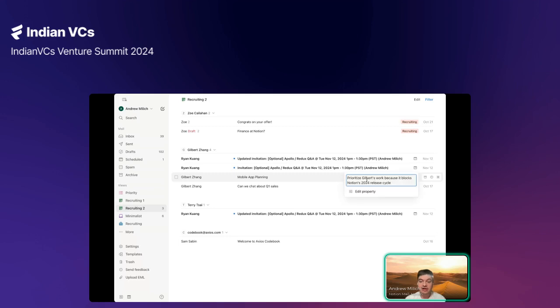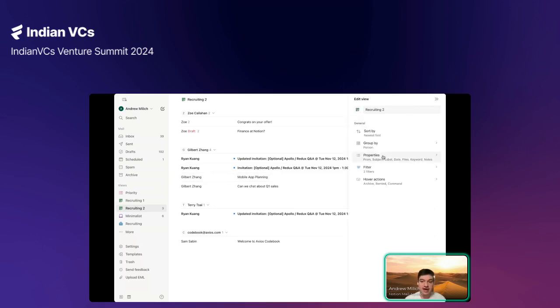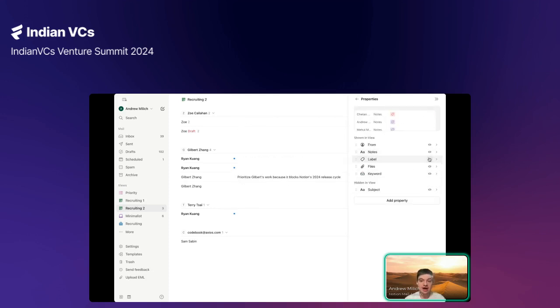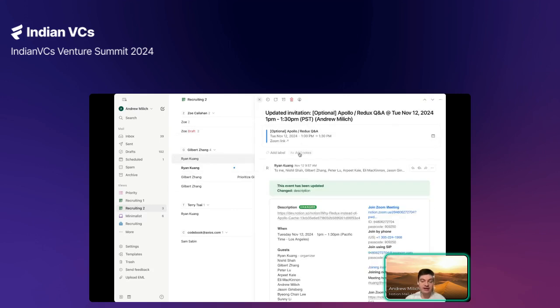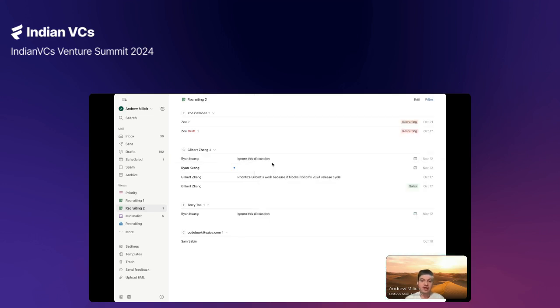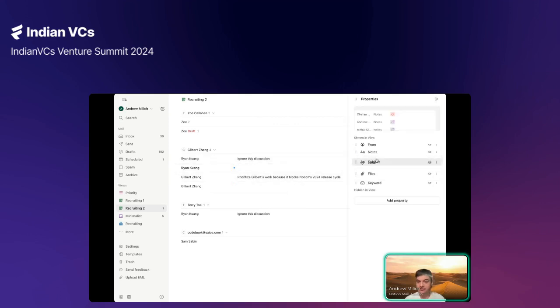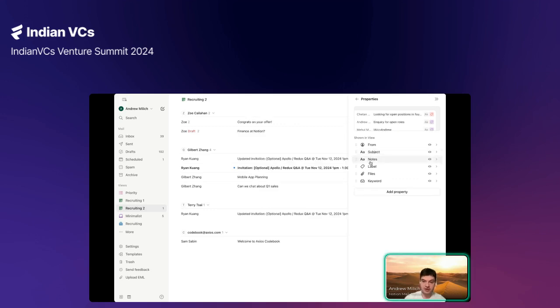So I can add notes like that, custom properties, just like I'm using Notion, and then I can even show those in the inbox. So here you'll see my note just kind of displayed as a label. But if I wanted to elevate that to be all I see in the inbox in a recruiting view, I could even move it here and not show the email subject. So now I could say, like, let's look at this email from Ryan and say, like, ignore this discussion. I'll see that also in my inbox as well. And I'll just put the subject back for people to see what's going on here.